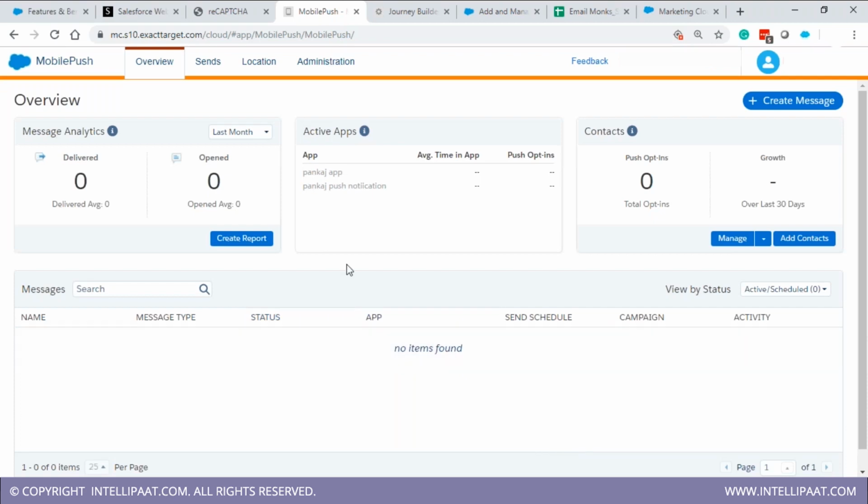Okay, so pretty much the format remains more or less the same. If you see, this is the app. Actually I was trying to create that, but I couldn't move forward because of obvious reasons. But pretty much it remains the same. Message analytics, open, close, which are the active apps that you need to configure by going into the admin section, which I'll show you, which are the contacts you want to target. And of course the created messages will be lying over here.